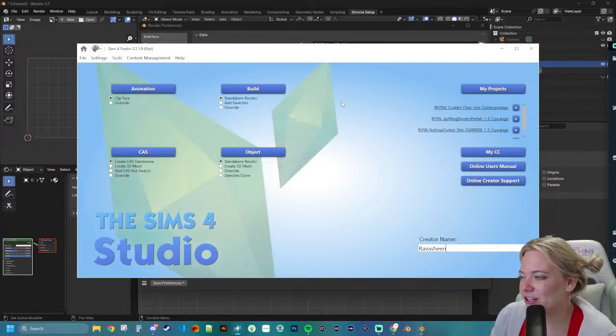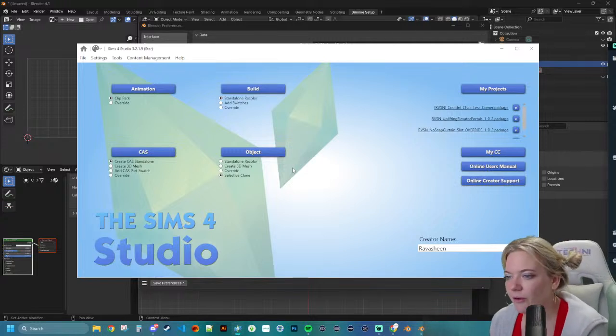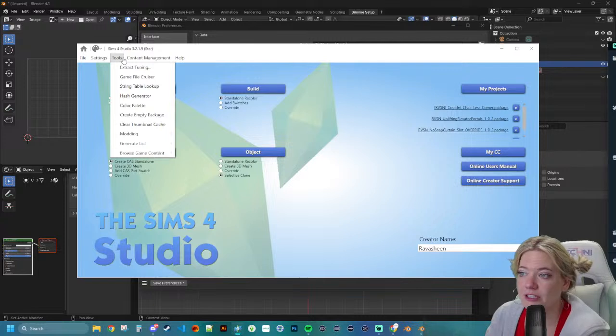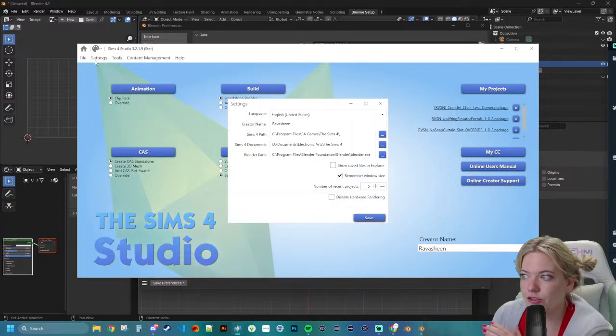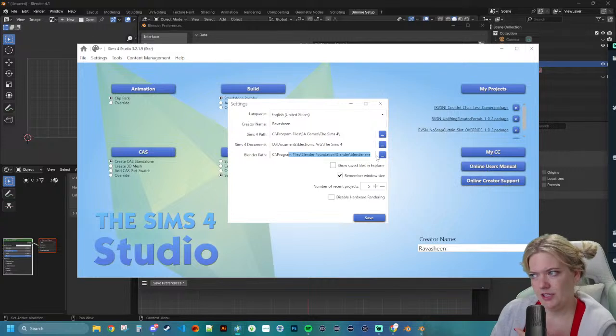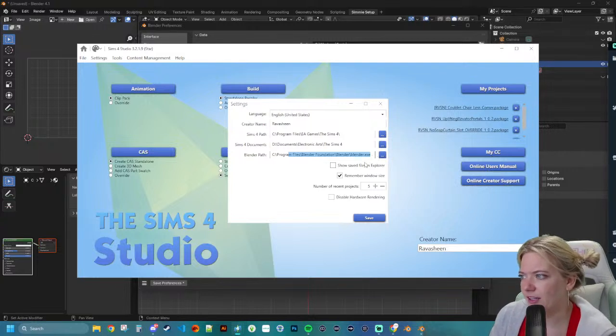All right. So if you don't know Sims 4 Studio, we're going to focus on Blender today. I don't want to go too much through it, but you do need to link Blender to, oh, did it just find it? I didn't link it, I don't think I did. Well, it looks like it found it.